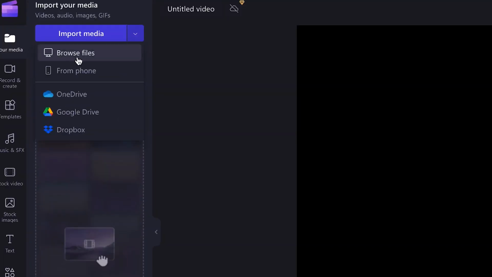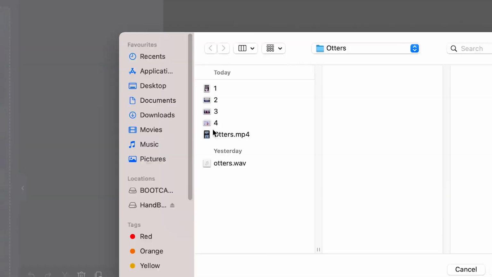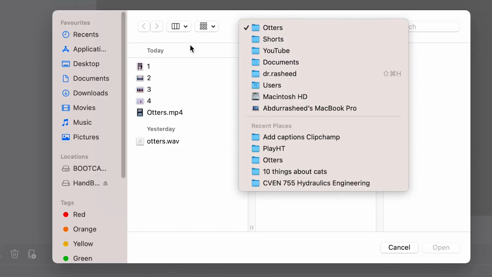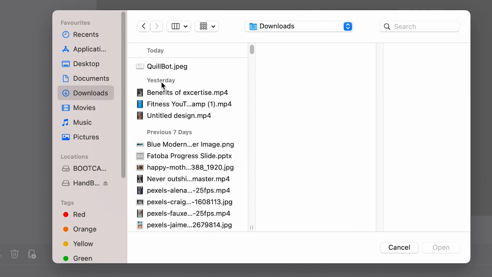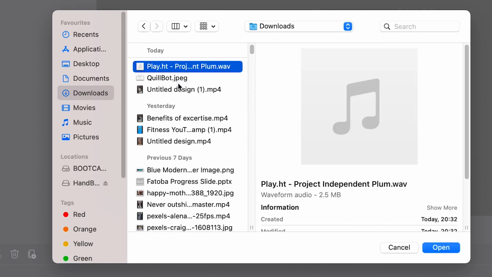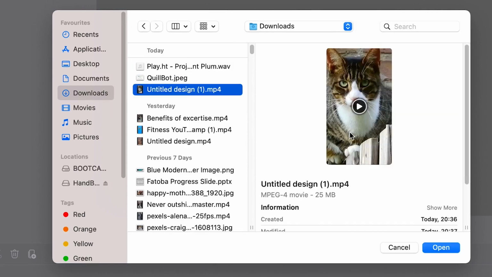You can import from your browser files, or from a phone if you have one connected. You can import from OneDrive, Google Drive or Dropbox, whichever is convenient for you. In my case, I'm going to import from my computer, so I can navigate to wherever I have it. Assuming I have it in downloads, this is the video that I want to generate the caption for. You can just click on create.